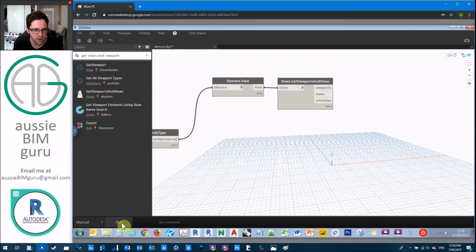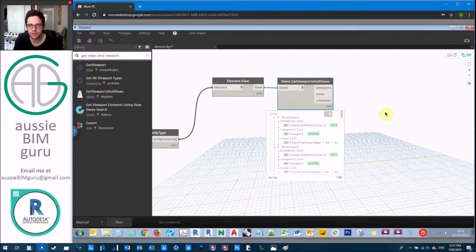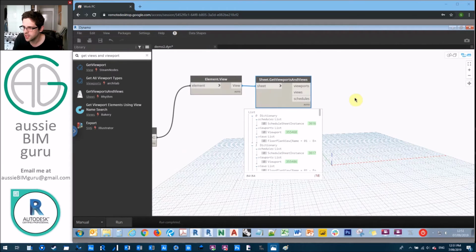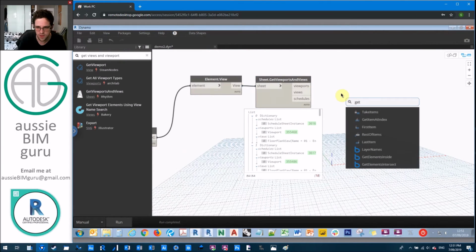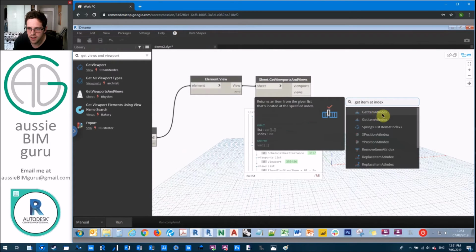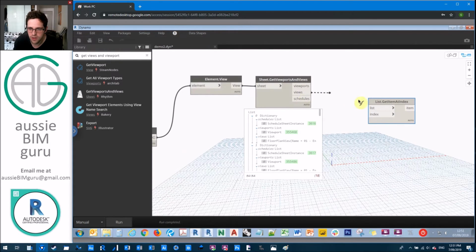Okay, so at this point, we've got all our key plans, all the sheets they're on, and we're getting all the views on those sheets, because we're going to have to get the first view and identify its scope box. So at that point, we're going to be getting the first view from each sublist. So we're going to get item at index, and we're going to take our views list, which is going to be full of sublists to create all the views on that sheet. So there could be more than one.